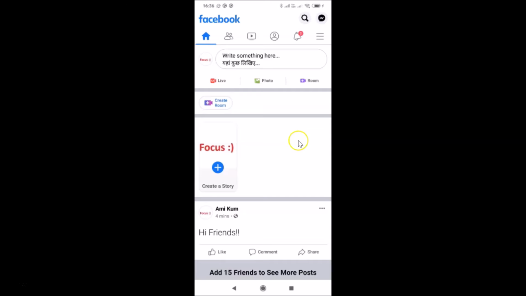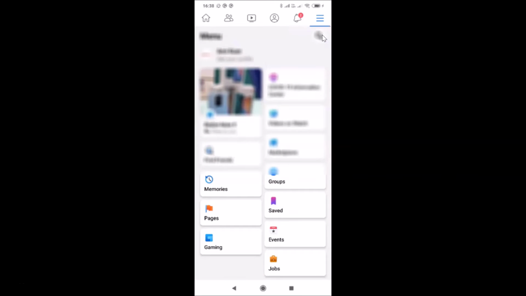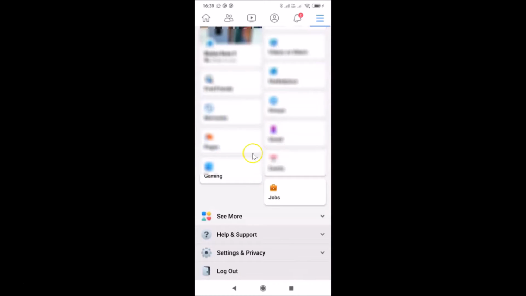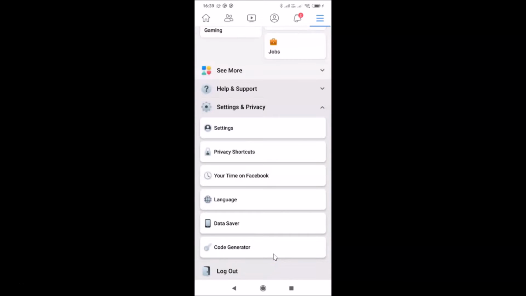And after that guys you have to tap on this three horizontal lines, this menu icon at the top right section. So let me tap on this. And after that guys you have to scroll down to settings and privacy. So here I have this settings and privacy. Just tap on this to expand it. And after that you have to tap on this settings.